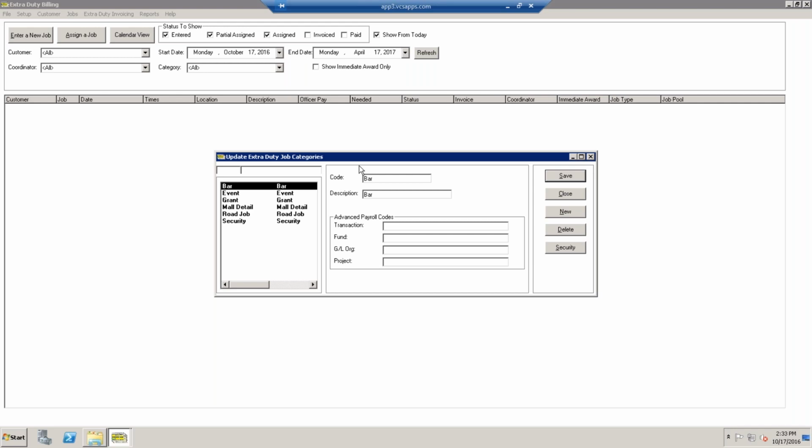So hearing all that, does it sound like job categories play into anything that your department does? Not in the way that you're describing. I would probably make two, one for security and one for traffic control. Okay. All right, perfect. So what you'll do is you'll just hit new here.